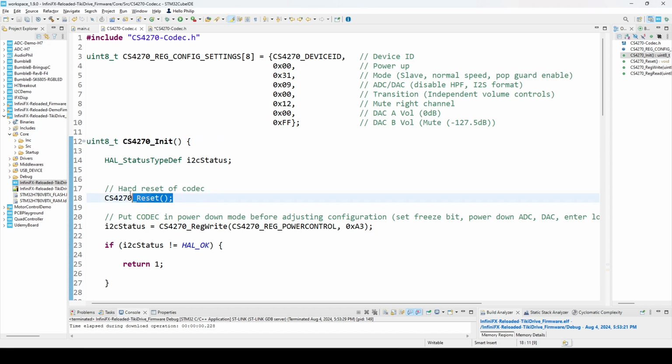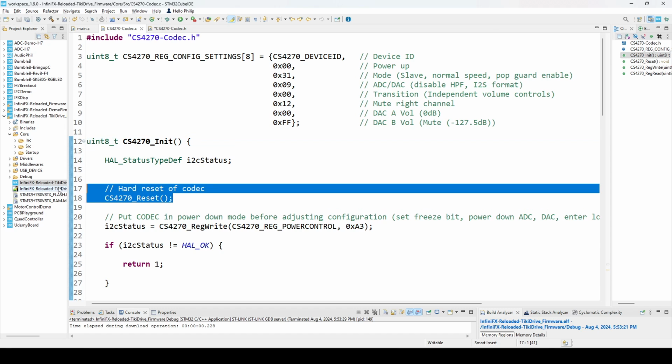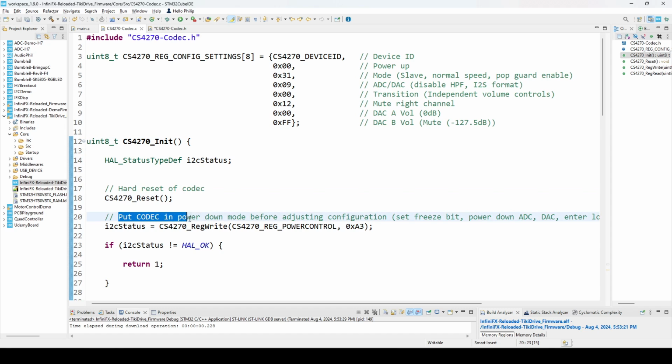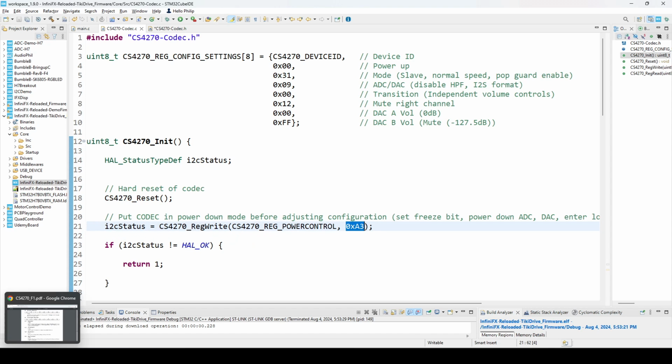Their recommendation was to do a hard reset of the codec using the reset pin, and then we want to put the codec in power down mode, which also puts it in software mode, as we saw when we were scanning through the datasheet. So I'm writing a single register, the power and control register, and setting certain values. This is hex A3, and let's see why.